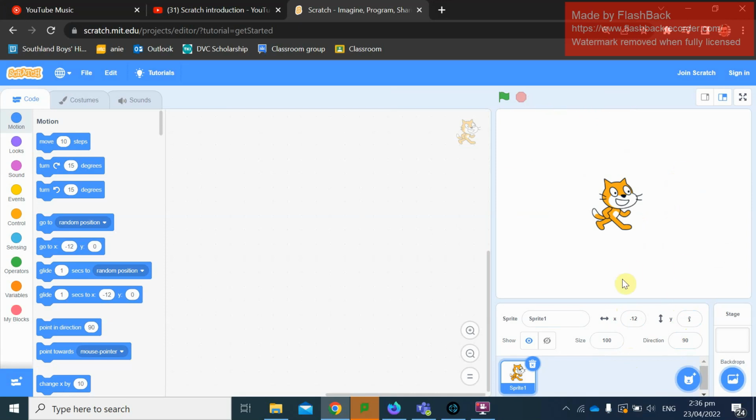So if you lose your cat, just type these numbers and press enter, and it will put it here. So this here is your sprite. Your sprite has its own code that you can drag in and do stuff with. So what we want to do is we wish to get this cat moving.